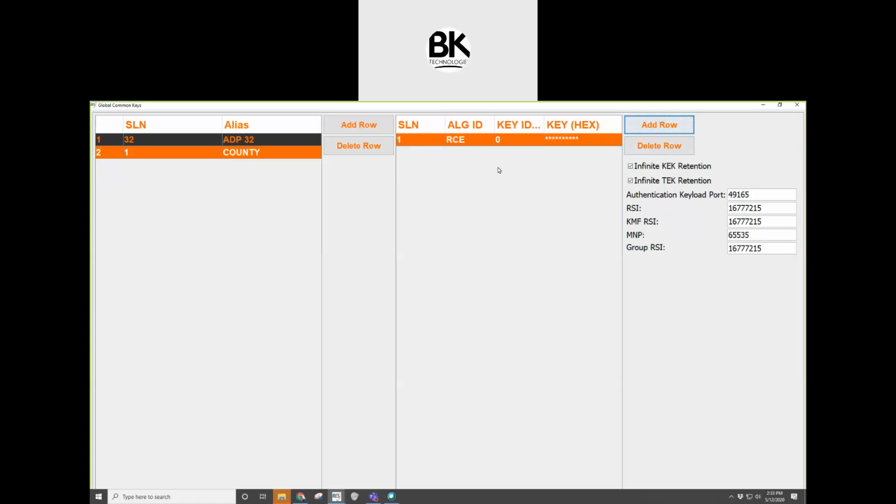If I've read my radio and the radio already has encryption keys in it, those keys will also be displayed here. So here I have to make the SLN match. So here the SLN for my ADP key is going to be 32. I'm going to select the RCE, that's the radio compatibility encryption, the same thing as ADP. And then I have to select the key ID. Now keep in mind that the key ID and the SLN don't have to match, but they do have to match that of the other radios.